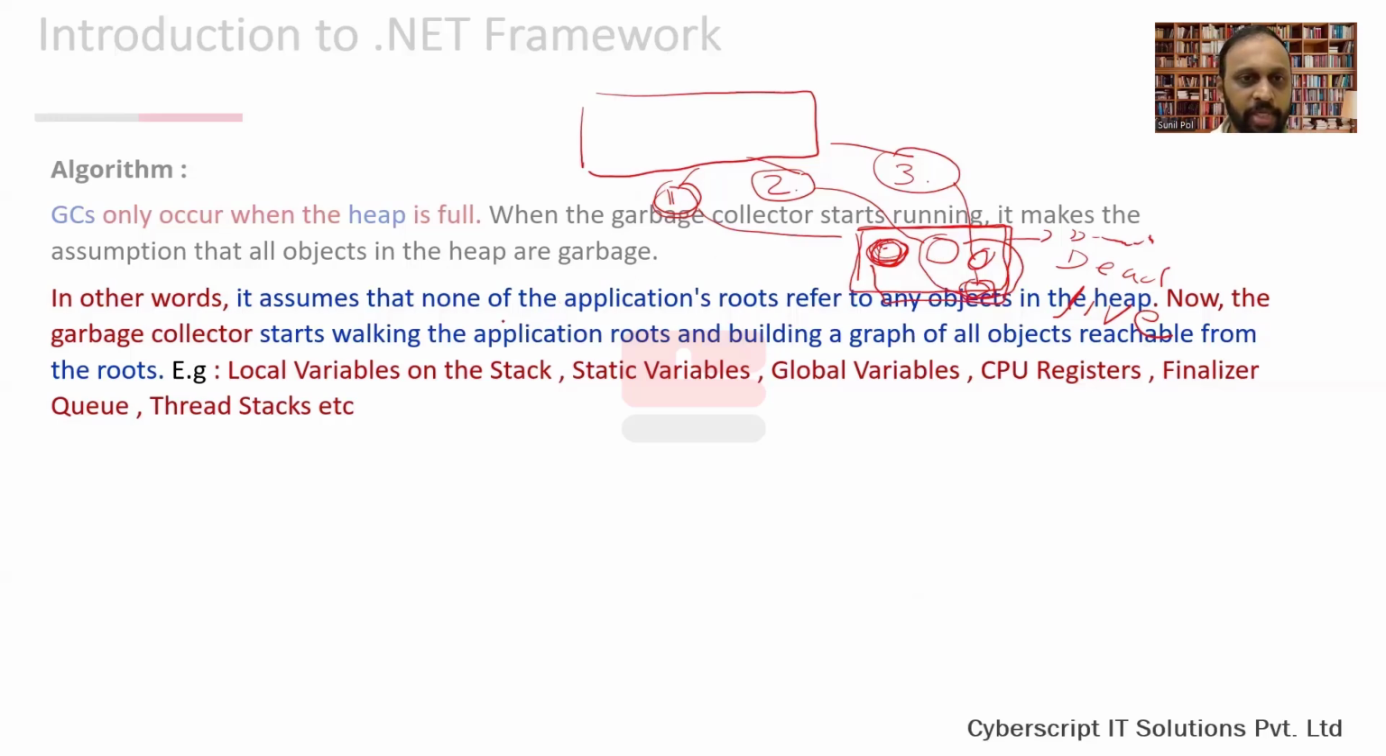So the garbage collector starts walking the application roots and building a graph of all objects reachable from that root. What does it mean? This is the parent object, which is referred to by application root 1, so it is considered a root object. If any root object creates another object, or these two objects are referred to by this object, then the garbage collector will make a graph of it. A graph is nothing but a tree view. So the garbage collector will make a graph for each and every application root to check whether that application root refers to any object from the managed heap, and if yes, it will make a graph of it.